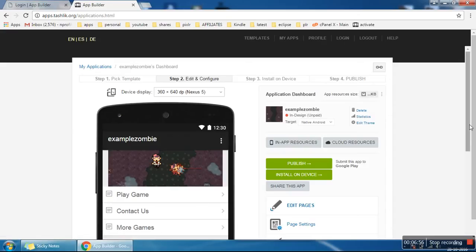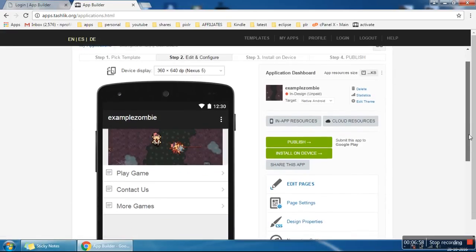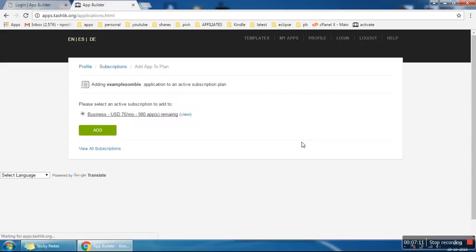Alright. After you click on configure later, first we have to install the app on your phone to see what kind of app this is, to see how this particular app is. Okay. So we'll click on publish directly. Click on publish. Here it will tell you something about the price and the apps. Do not worry about that. Click on add.